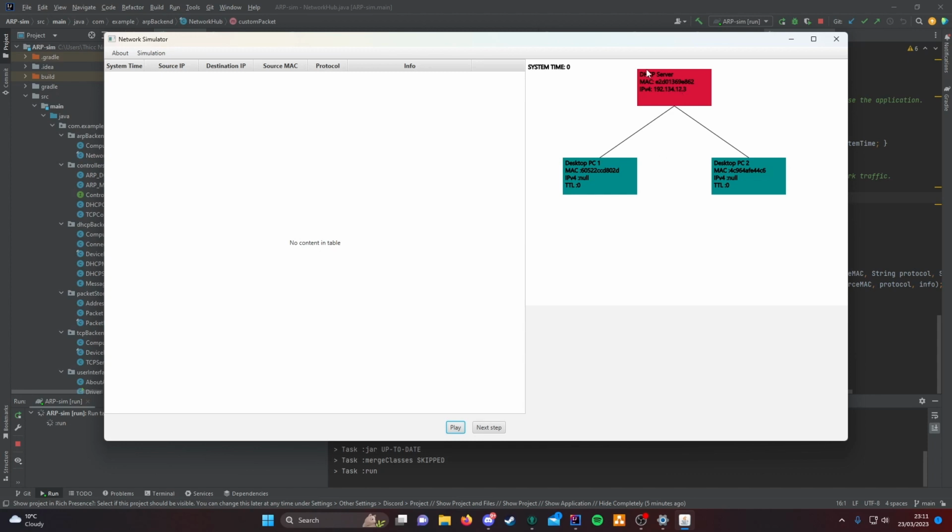So for example, here we have a DHCP server and two computers, and information such as their MAC and IP addresses is also shown along with relevant data to each different simulation. In the top of the graph is an indication of system time, which I've shown as an abstraction of the concept of time, and this is used to control each different simulation.